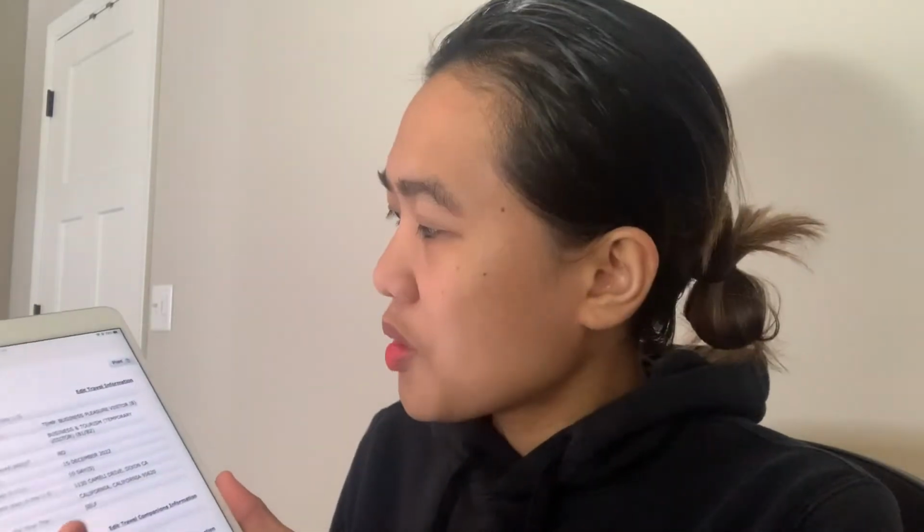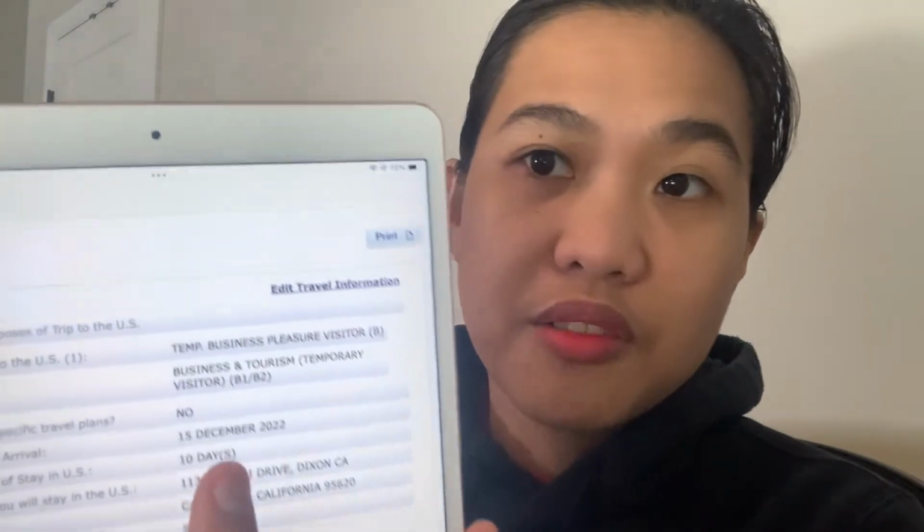Alright guys, in your DS-160, there is a part where they will ask you how many days you are going to stay in the United States and who, the person or entity, will pay for your trip. For example, you stay there for 10 days. In the travel information, you can see that they ask you questions about the purpose of the trip, specify if it is B1, B2 or tourist visa. Of course, you're applying for a tourist visa.